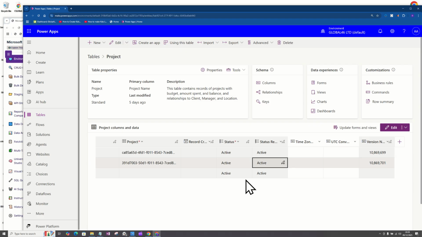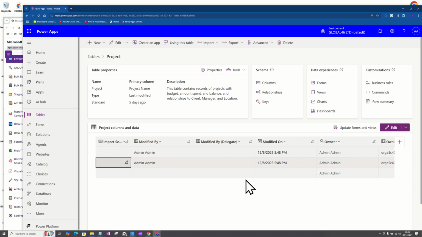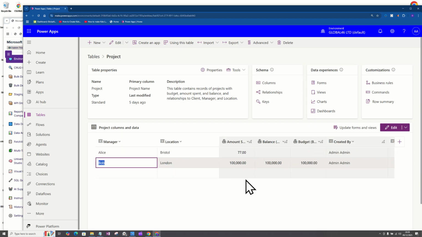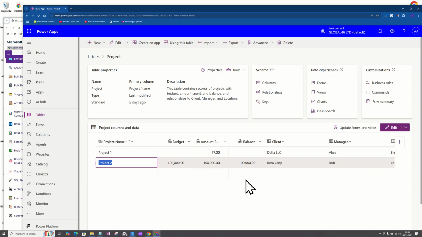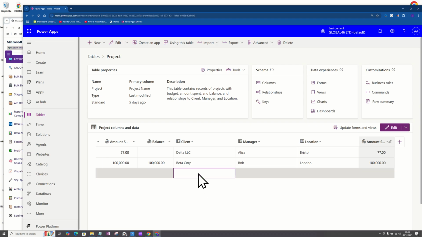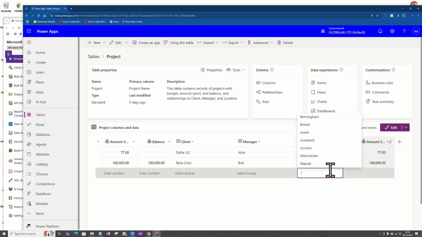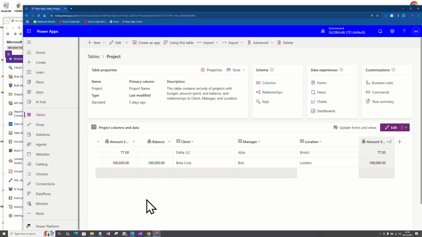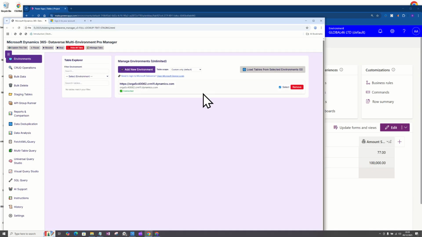Yeah, the client column is a lookup, the manager is a lookup, and the location is also a lookup. So how do we handle this kind of situation? Simple, and that's what I'm going to show you now.